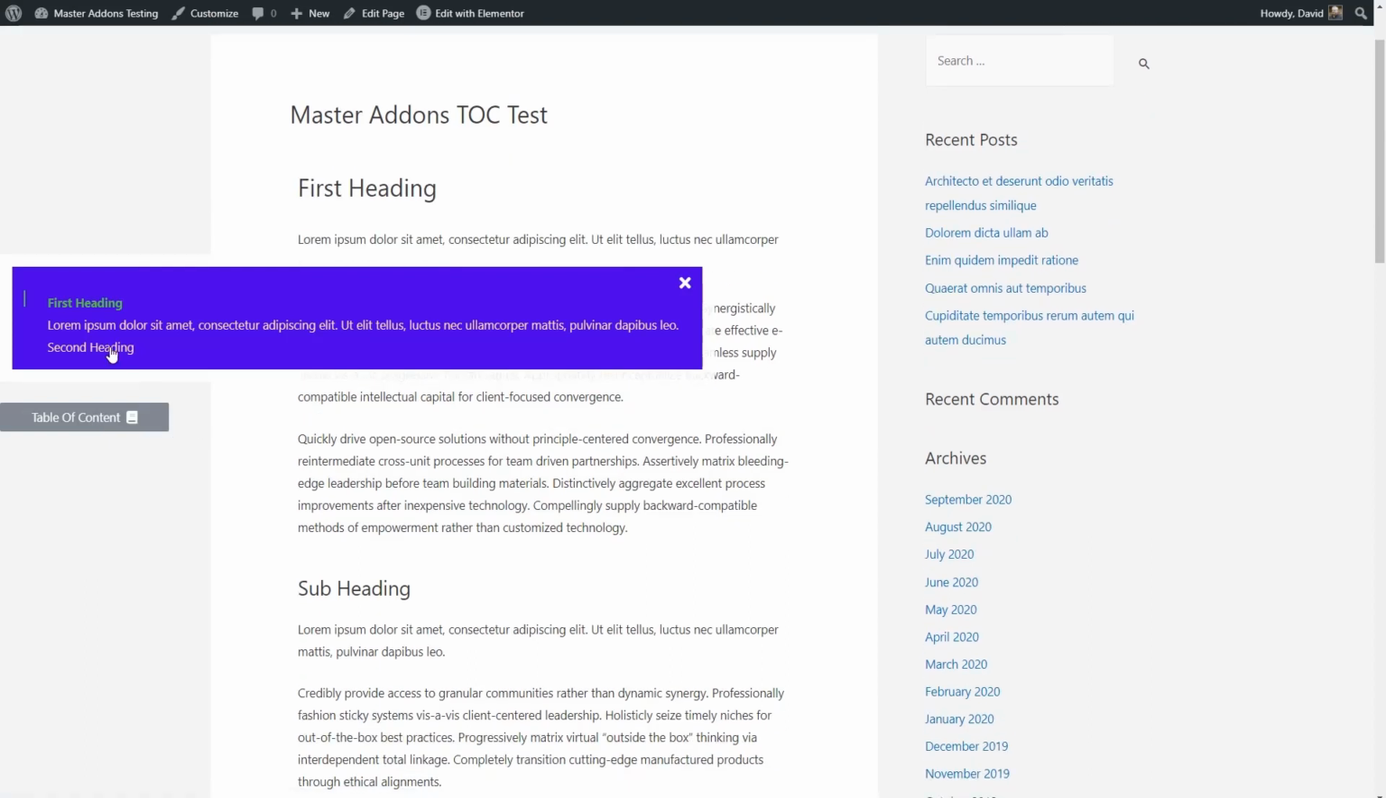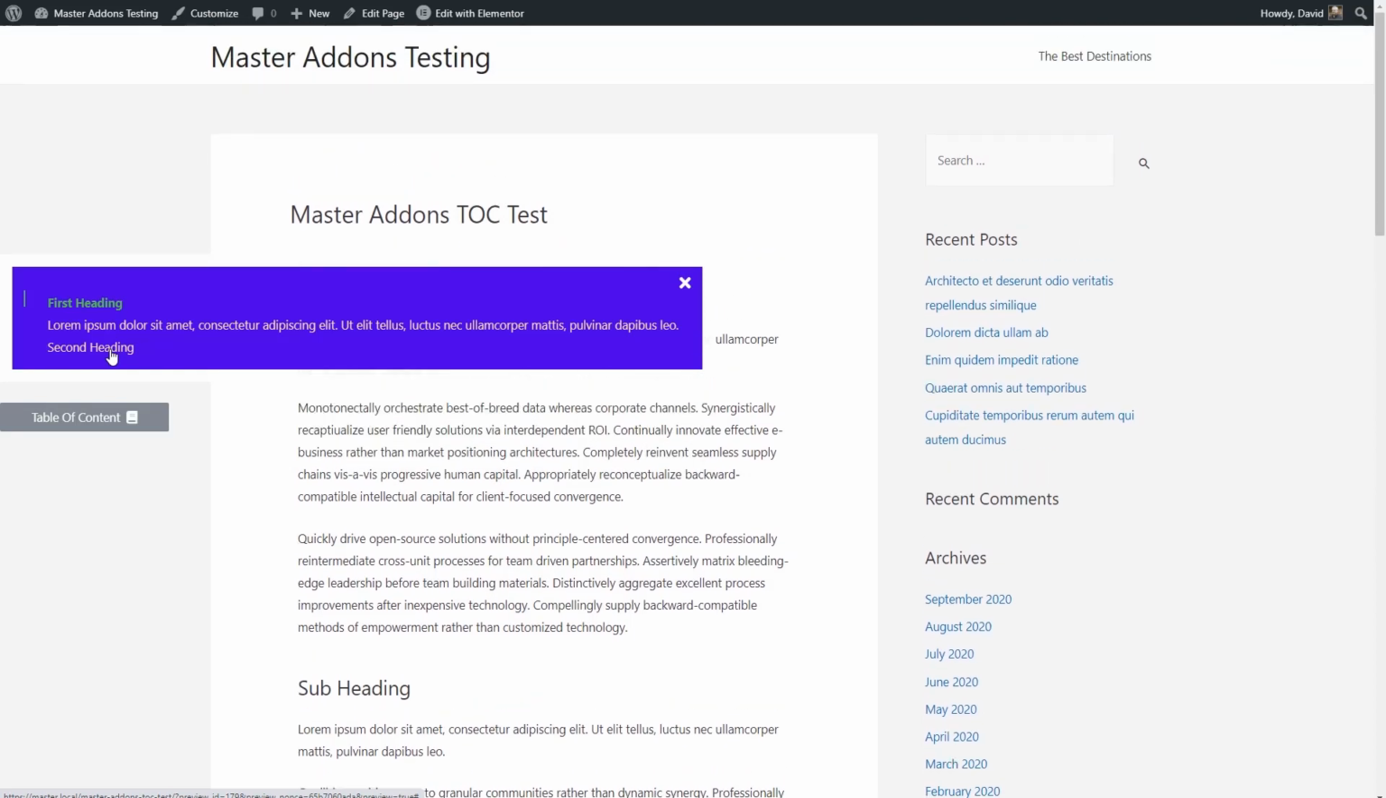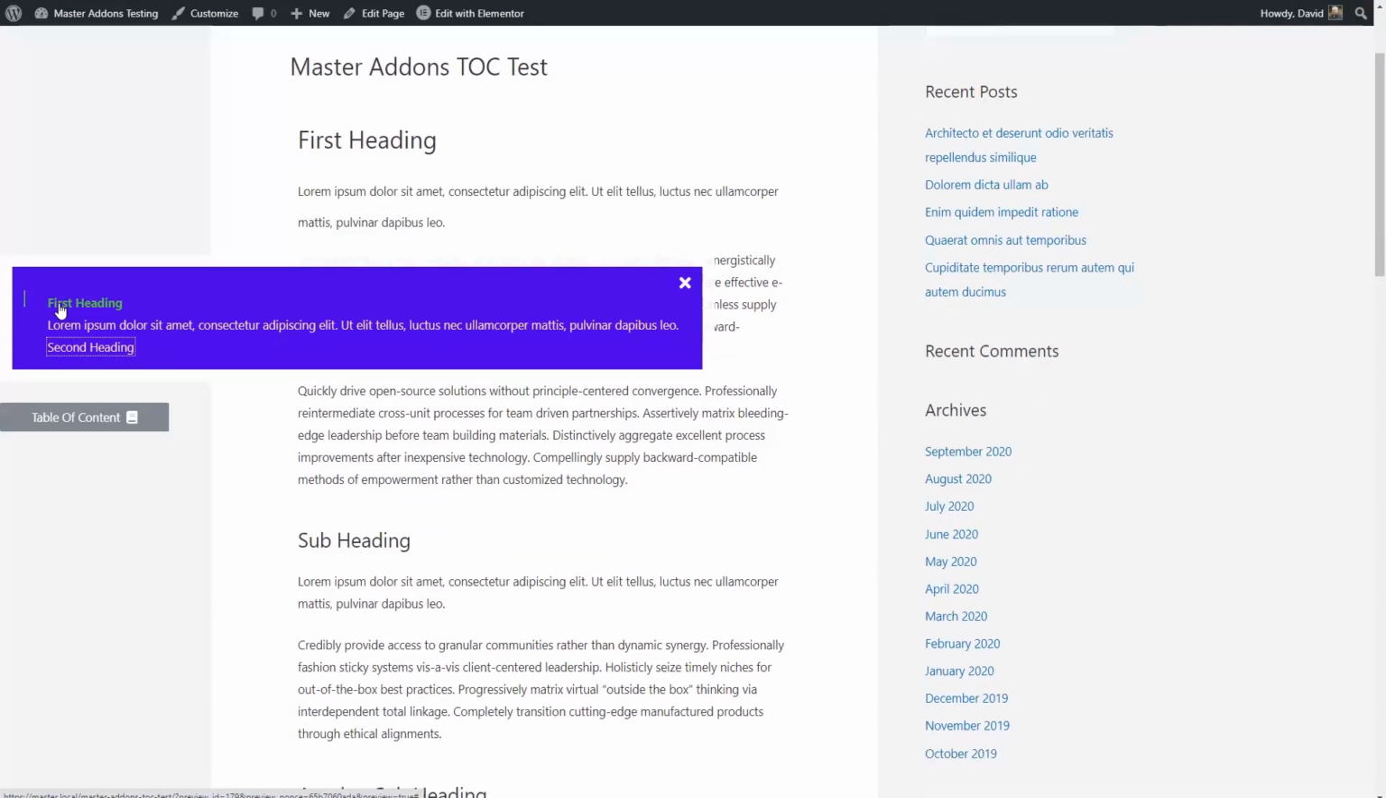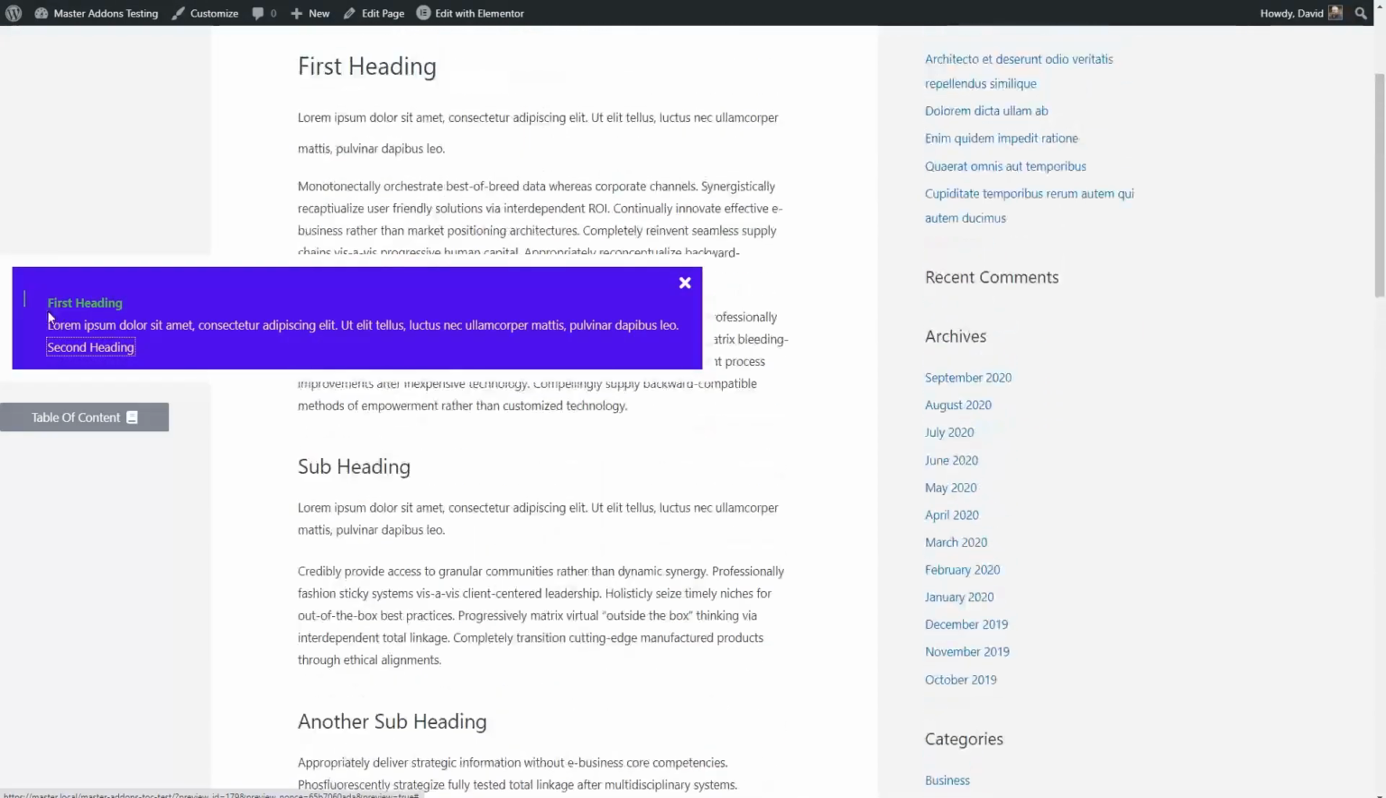And we have the first heading and the second heading, but it's not picking up the H3 correctly. Let's go to the second heading. When you click the second heading, it goes to the top of the page. So that's an oddity there.